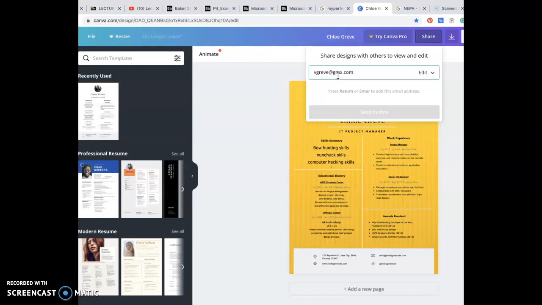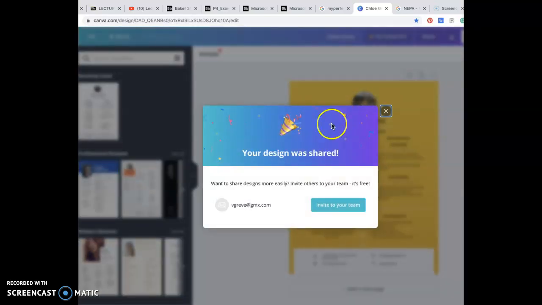So just like that, and then I'm going to hit enter and drag my mouse down here to send invites. And there you can see my design was now successfully shared.